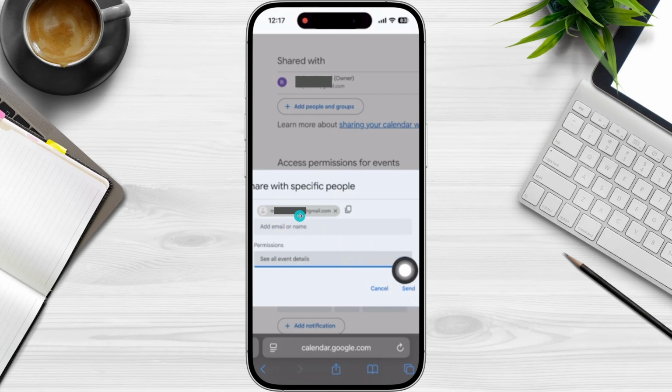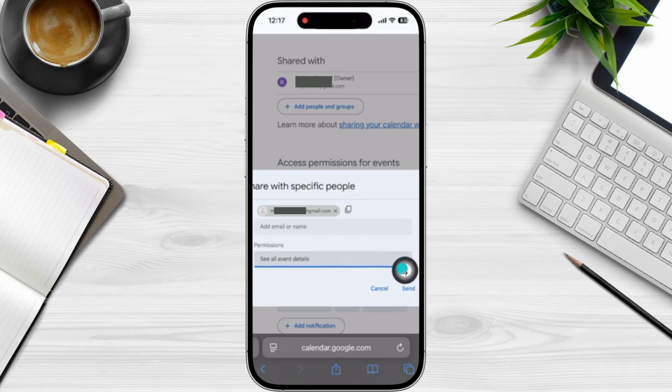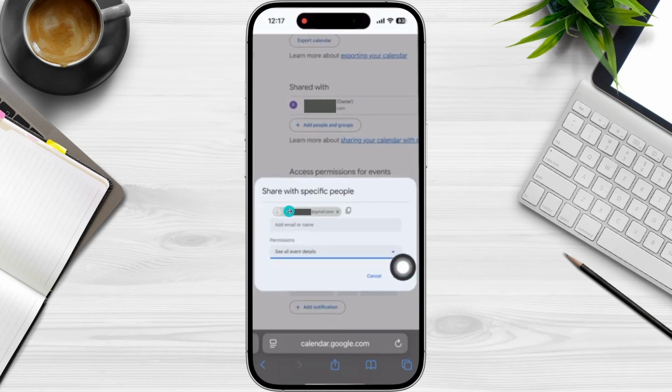When you're ready, tap Send. An invitation will be emailed to the person you added. Once they accept it, your shared calendar will show up in their Google Calendar, and they'll have the access you selected. If they don't see it right away, it may take a moment to appear.